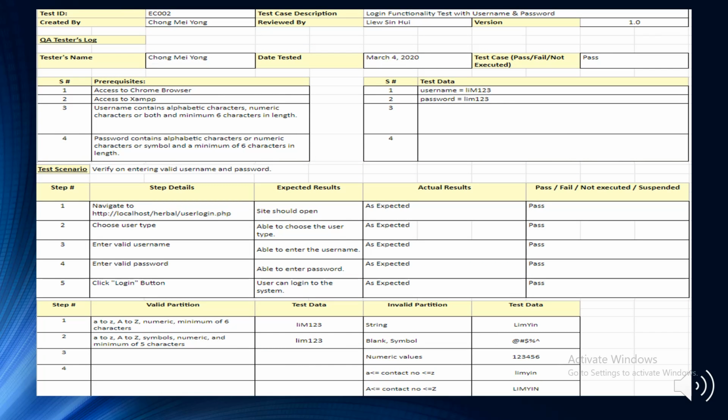So this is another test case we have generated. For example, this is the login functionality test with username and password that we're going to test. We also have the prerequisite, which must be fulfilled, or this condition must be reached, before we can test. And we have provided the test data, and we go step by step.